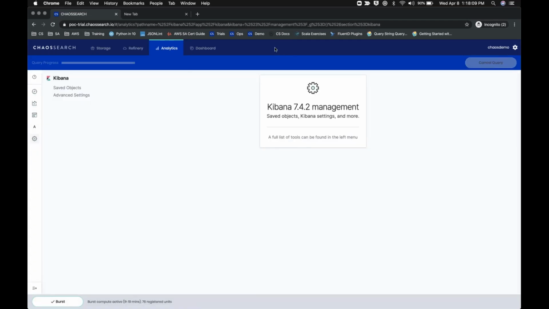So the version of Kibana that we're running with is through the Open Distro open source project. We're on the latest version of their Kibana, which is 7.4.2. We've also gone ahead and added some additional features and enhancements to this Kibana interface. We do have the ability to create alerts, dashboards, and any visualizations.